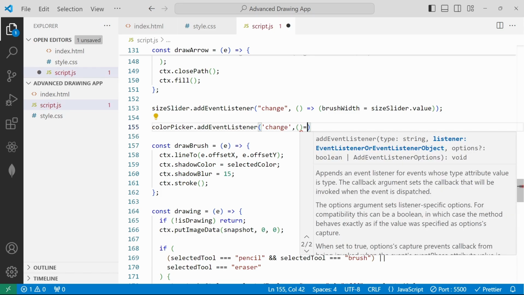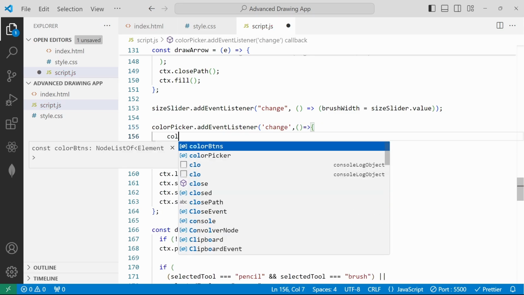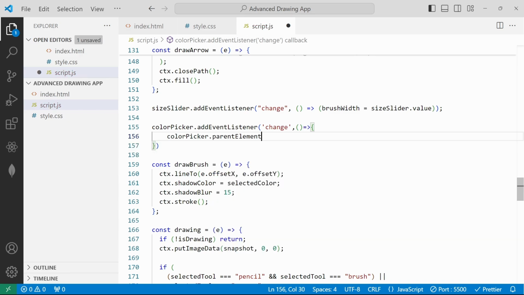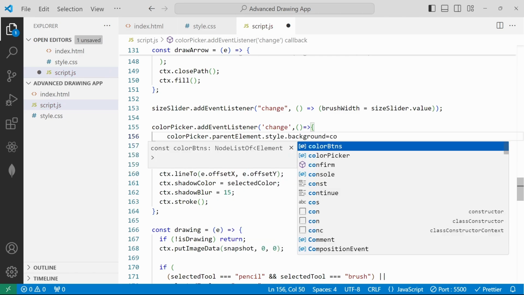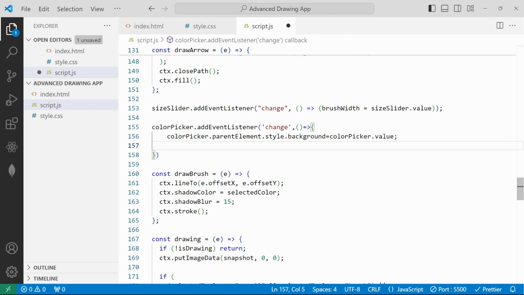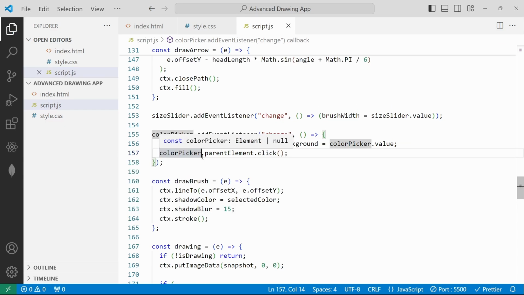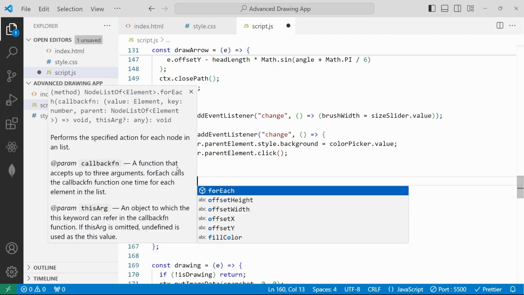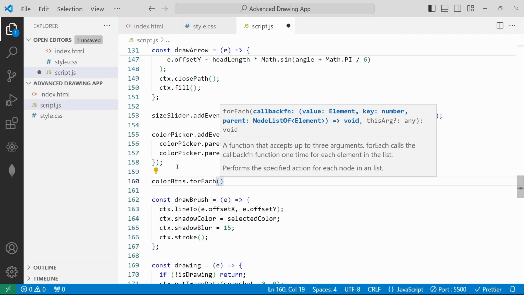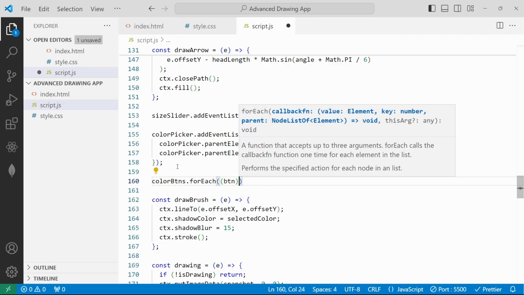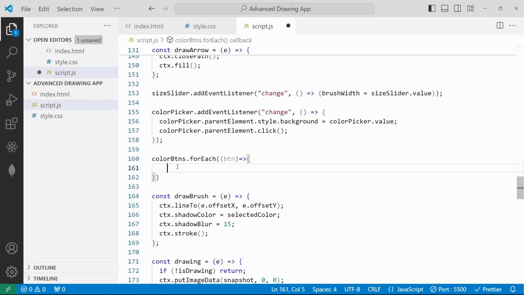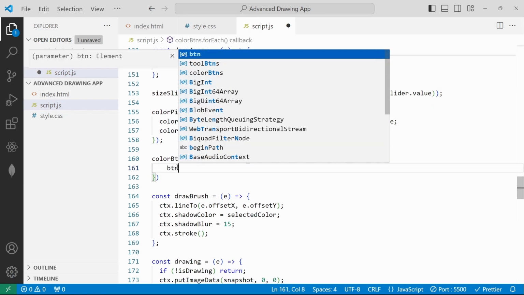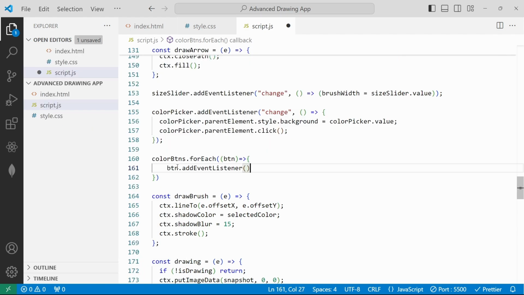Whenever we change the type inside this, we'll get the colorPicker.parentElement.style.background equal to colorPicker.value, and then colorPicker.parentElement.click. Then we'll add the selections to this with the help of colorButtons.forEach. Same for these tools, I will use the button. Inside this we'll get all this list of buttons.